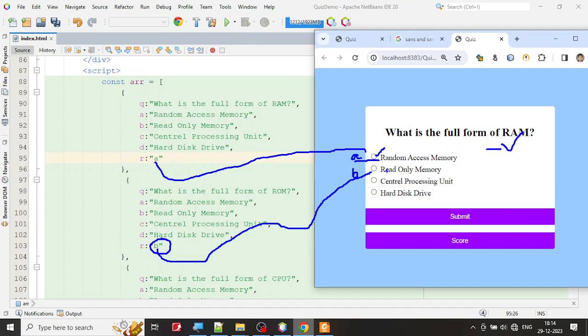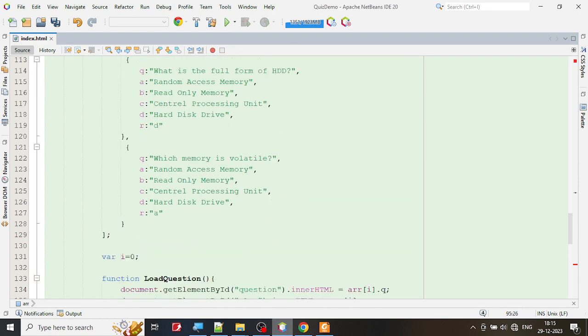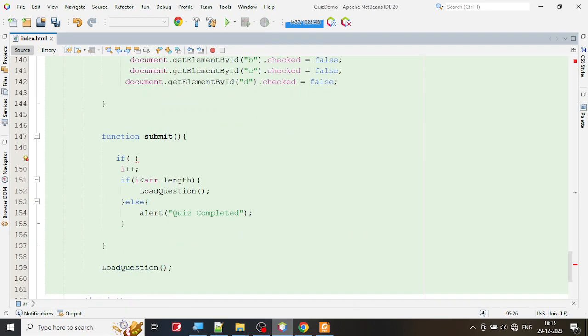I've given the ID of this radio button as B. If this is clicked, then your answer is right. If something else is clicked, then your answer is wrong. So this is what I am going to do here. Look at the way I am writing over here. So I will go here. I don't know whether you'll be able to get that logic.